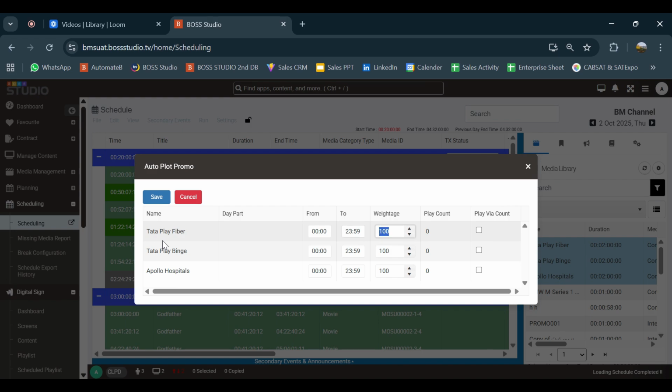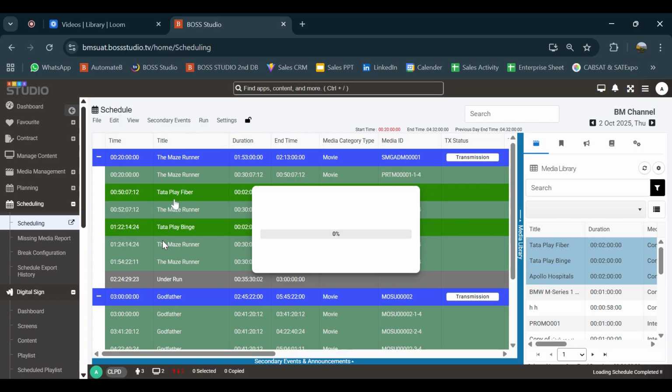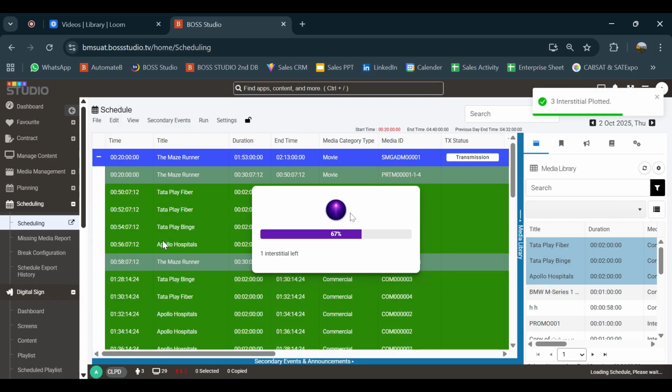So if we give 100% weightage, this particular interstitial will be plotted on each and every break. If you go for weightage as 50%, this interstitial will only be plotted on alternate breaks, and otherwise we can go for count as well. For example, if I am giving a count of 15, it means that over this whole playlist, this particular interstitial will go in 15 times. After giving all these parameters, just click save over here. So it will automatically be plotted over there.